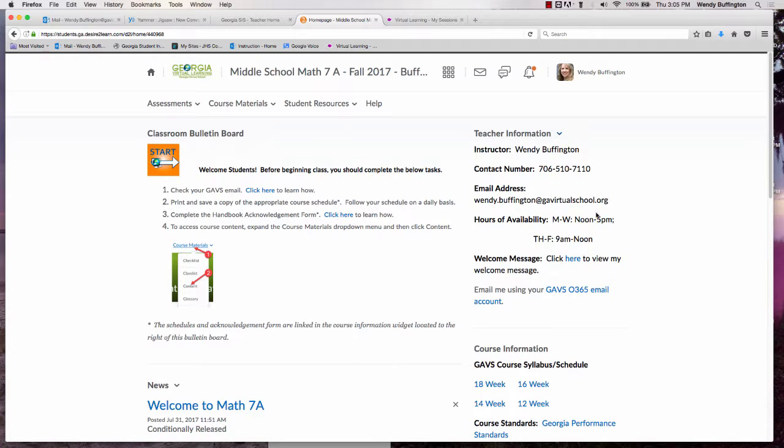First, on the right-hand side, you are going to notice the teacher information. If you have not written this information down, please take time to do that now. This tells you my contact number, my email address. It tells you when I am going to be available, and you can click here to watch the welcome message, and then you can email me using your Office 365 account.